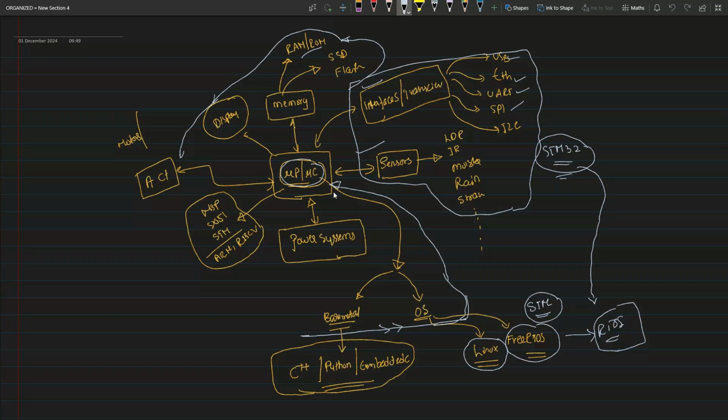Currently, what are the latest processors and controllers being used in the industry right now?